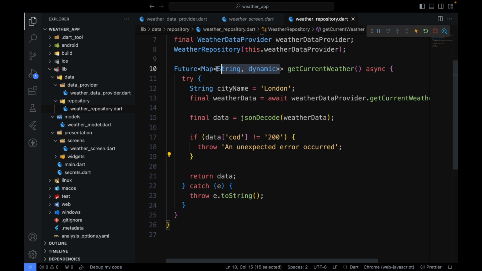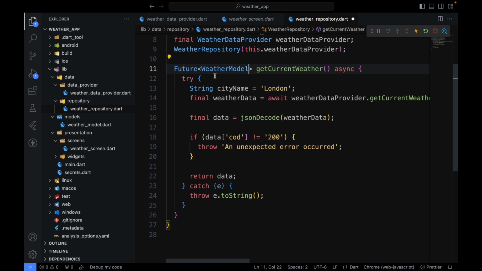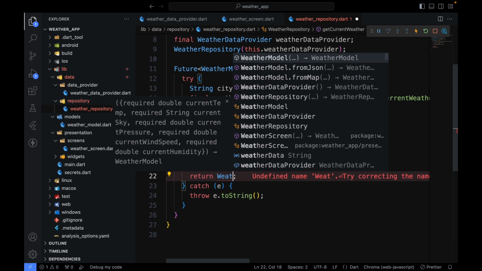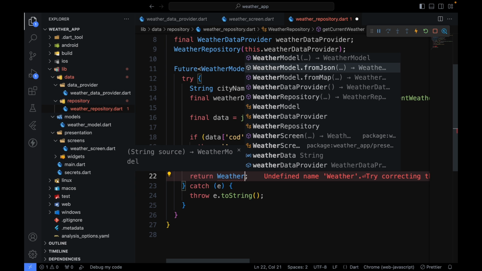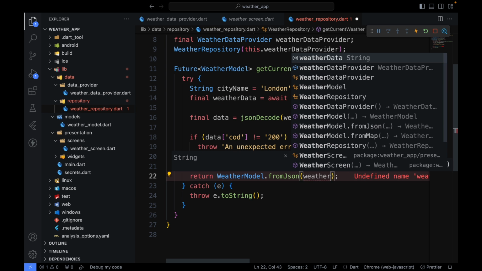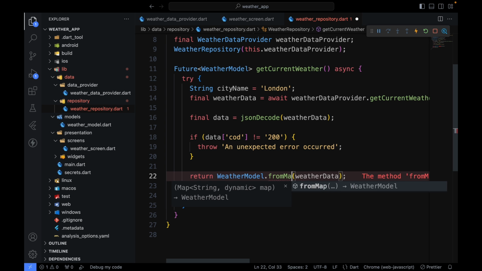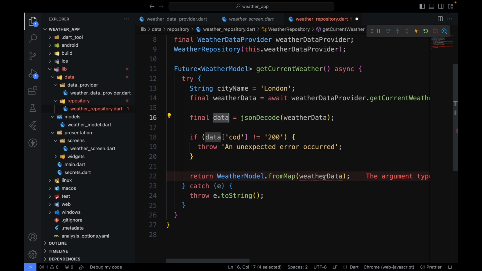Now, instead of returning map string dynamic, I'm going to return a weather model, right? And now I have access to the weather data, which is a string. So I do return WeatherModel.fromJson, and then I'll pass the weather data over here. Alternatively, you could also do fromMap and then pass the data over here, and it would work fine.